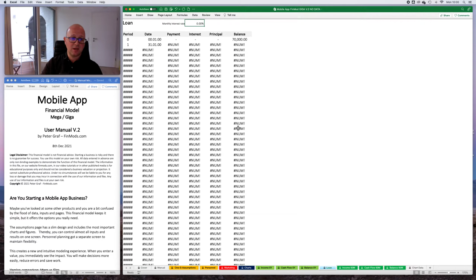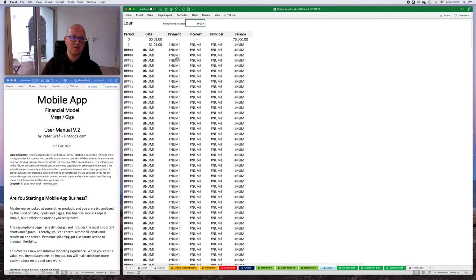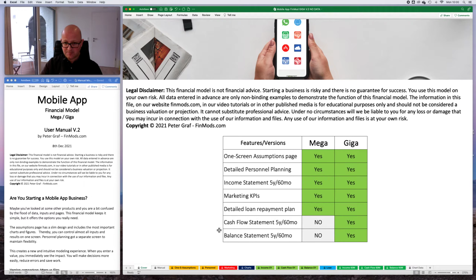We haven't yet entered our assumptions, therefore it shows us none. But as soon as we enter our data for the loan, we will also have complete data here, which I'll show you a little bit later. So now, finally, the two features that are only included in the Giga version are the cash flow statement and the balance statement. You don't get them with Mega, you only get them with Giga.